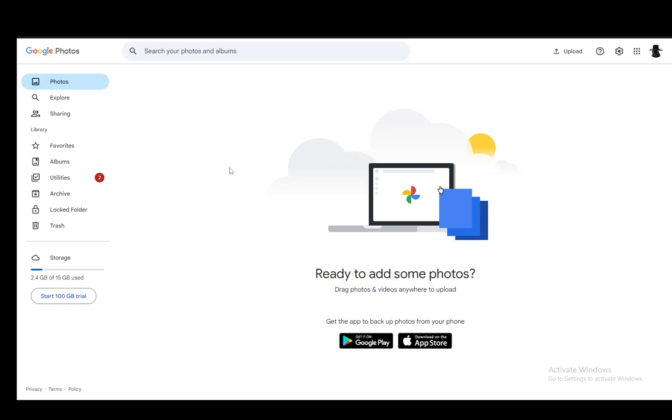You can either, if you're on PC, go to photos.google.com, or if you're on mobile devices, you just enter the app as you would usually, and here you can just locate the upload button, click on it, and select the files from your device which you want to upload. If you're on PC, you can also just drag them and drop them from a folder into this screen here, and they should upload to your account.